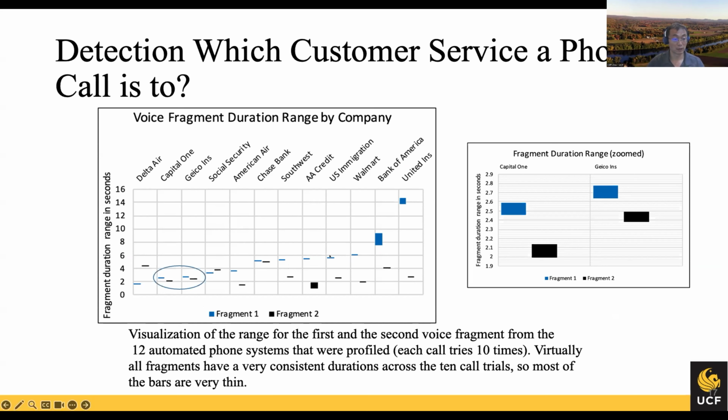You can see different companies have very different patterns. Even for these two companies, their first two fragments look similar to each other, but when we zoom in on these two, we can see that their pattern is still different. Remember, this pattern is very constant, very fixed. There is very little variation in this time interval, so it's very easy to tell which company the user called based on just the first two fragments.